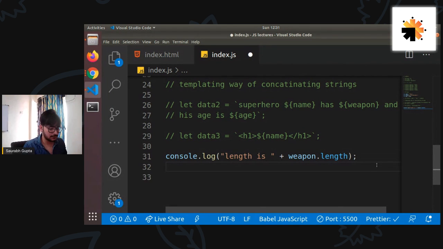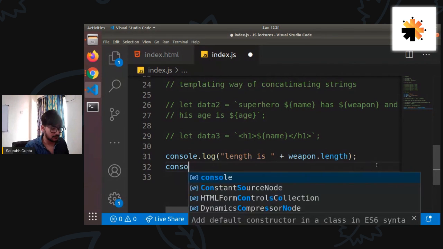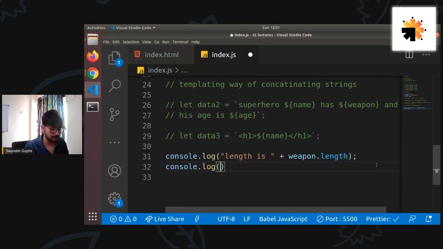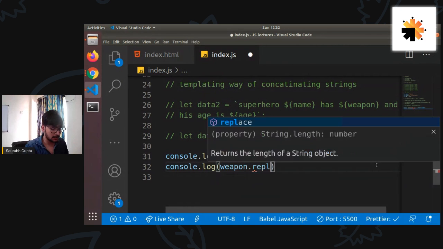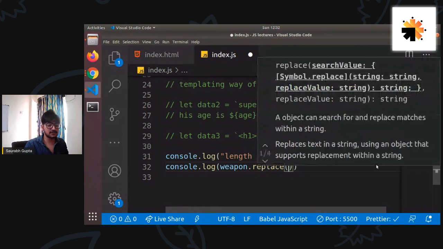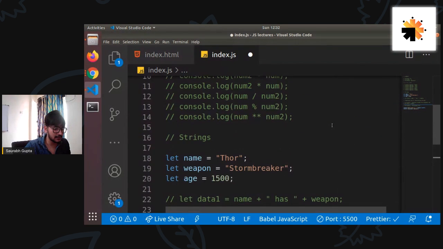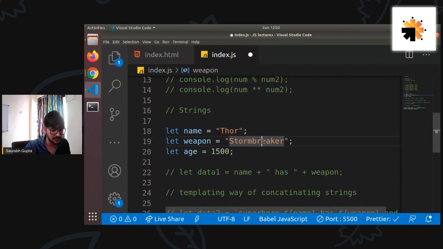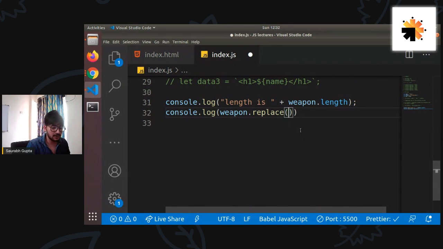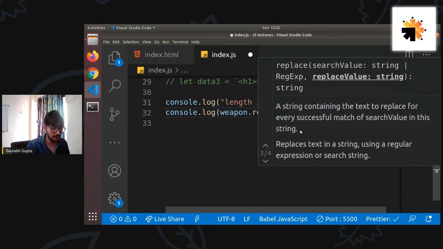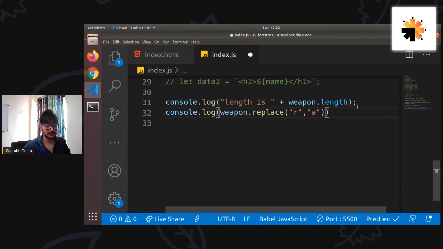After that, if you want to replace something in your string, you can use this. Console.log again. Let's say weapon dot replace. This function has two parameters. First, what you want to replace. So let's say in my Stormbreaker there are R's, and if I want to replace these R's with, let's say, A, I can do that. I can write replace R with A, something like this.